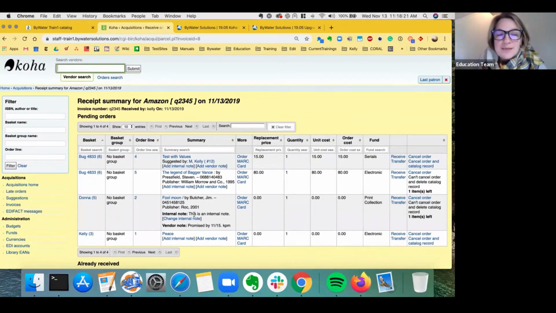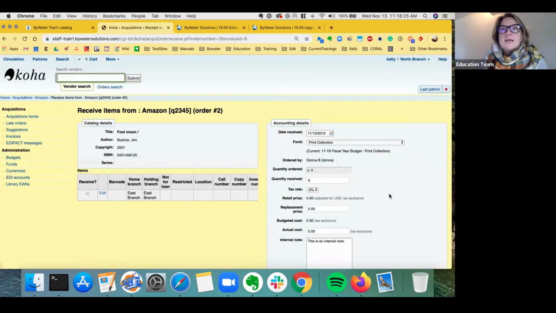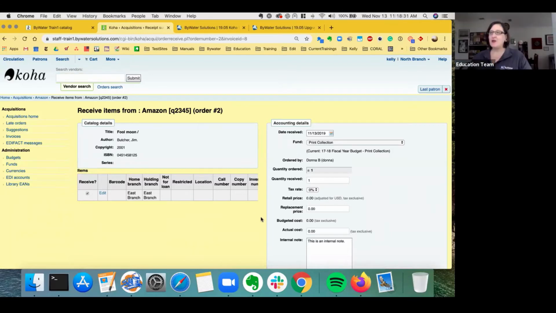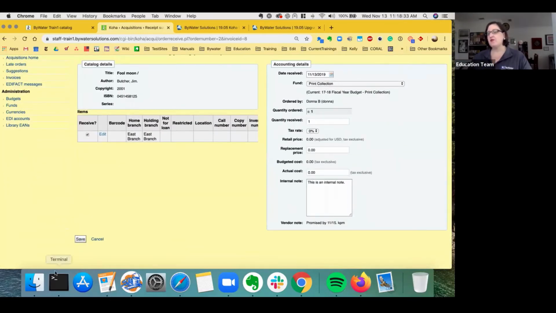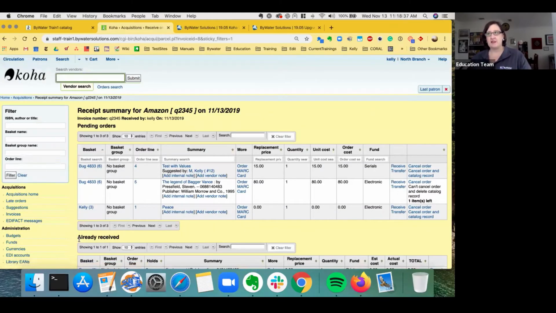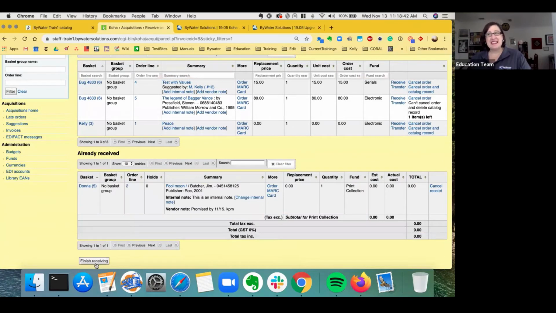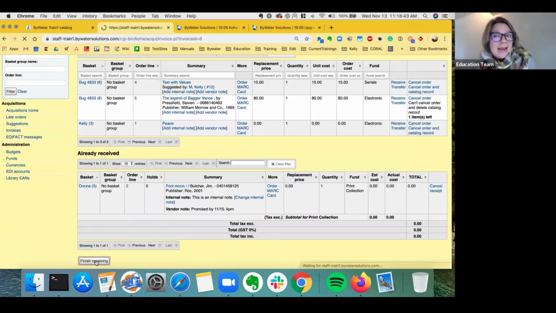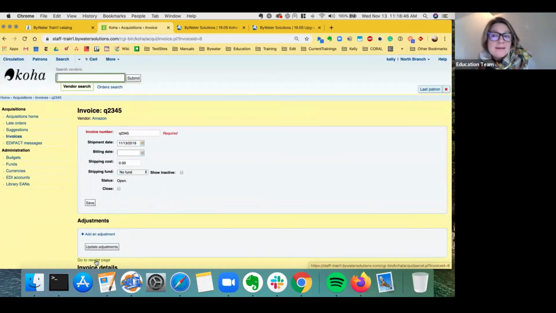So there it is. There is my internal note and my vendor note. So let me go through that receiving process. Ooh, good question, Donna. What do you think? So we do have the question of, do we have a choice if the note is attached to the bib record or not? And I don't believe there is an option for that at this point. Unfortunately, I think you would have to manually delete it. Or we could hide it. We could hide that column in that table.